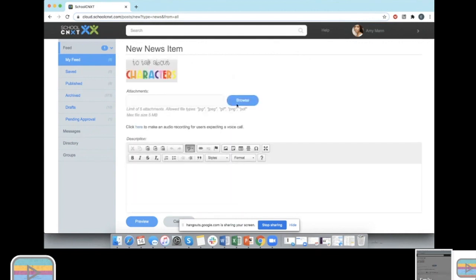You can also add attachments here. You might have noticed one of the posts we looked at when we were looking at it from a parent's perspective did have an attachment. So I could go ahead and add an attachment here. I can add a PDF or additional images.